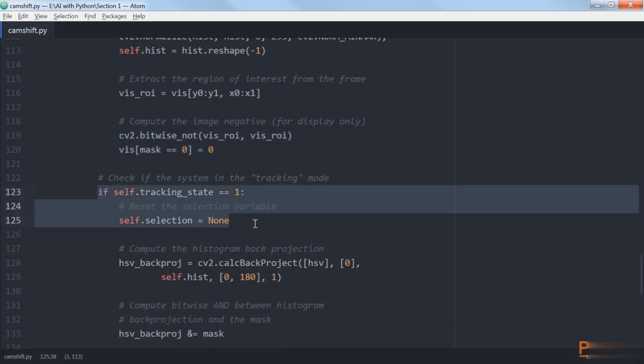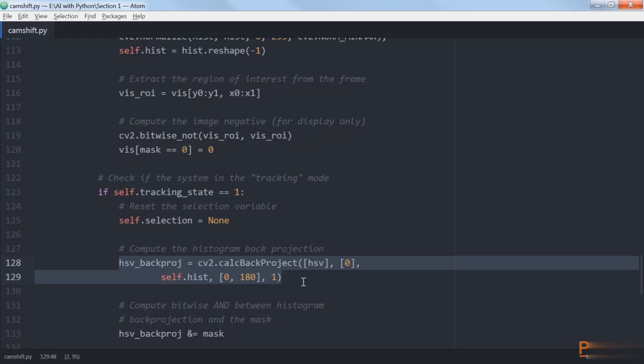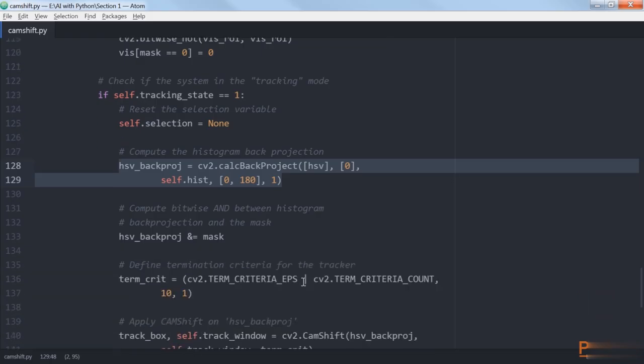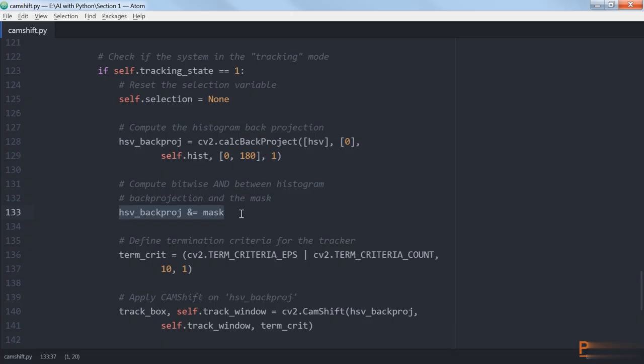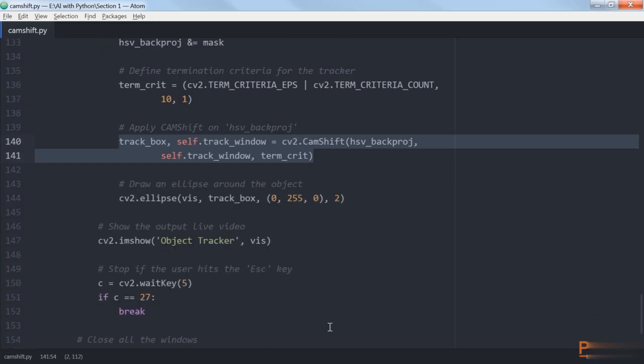And check if the system is in the tracking mode. Compute the histogram back projection. Compute bitwise and between the histogram and the mask. Define termination criteria for the tracker. Apply the CAMShift algorithm to the back projected histogram and draw an ellipse around the object and display it.